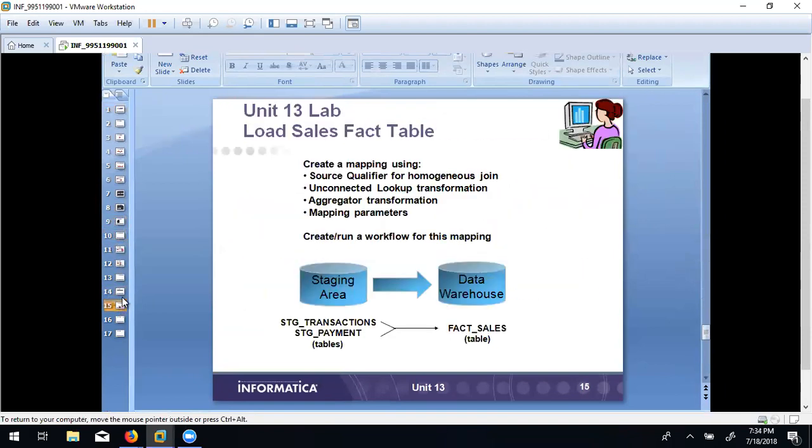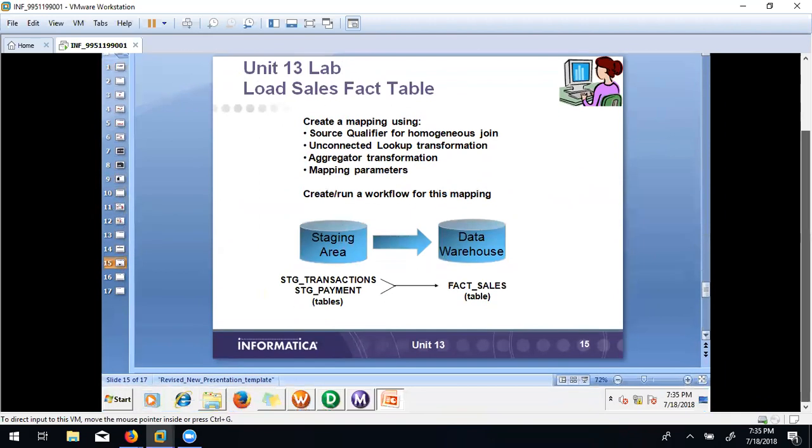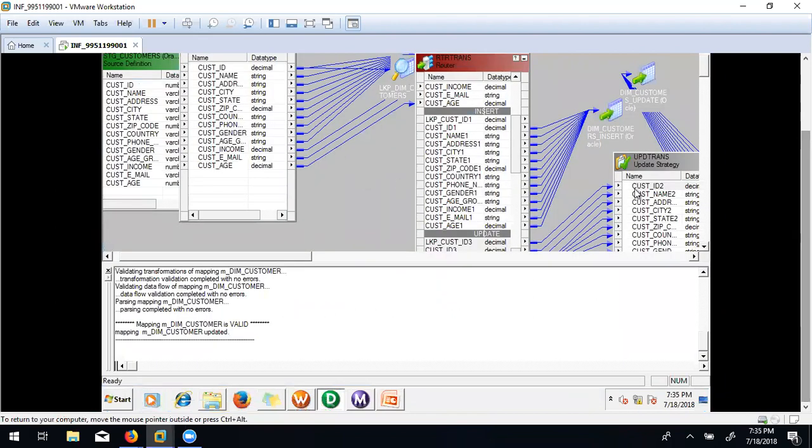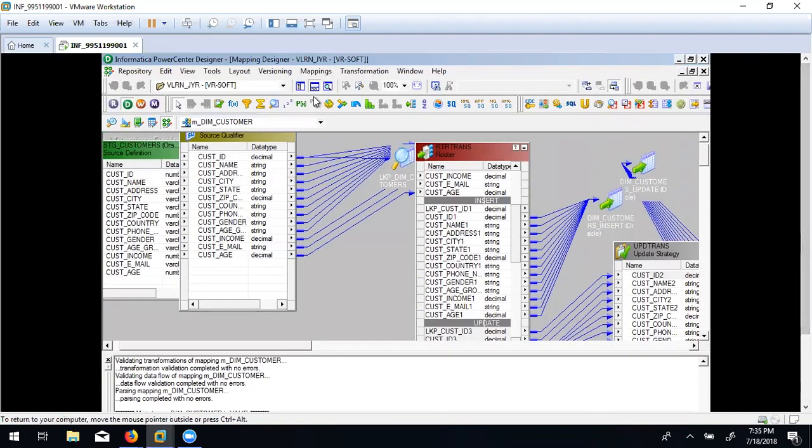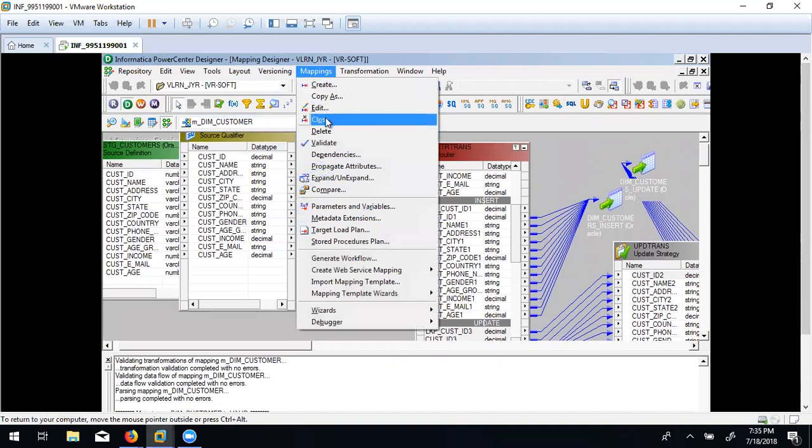Okay, let's start this. Stage transaction, stage payment, and we're supposed to load the data into fact cells. So let's try to use the mapping parameters and the parameter file, everything. Okay. So let's see this. Stage transaction, stage payment, fact cells. Okay, now we are entering into the fact.